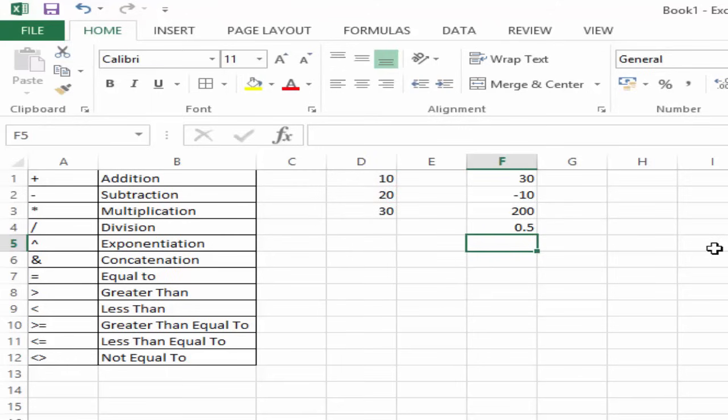Now in case of exponentiation, let me write a smaller number here. I have written 2, and I would say 10 raised to the power 2. As soon as I hit enter, you can see it says 100. Similarly, I can also use values instead of cell references. This is an important one, which is concatenation.